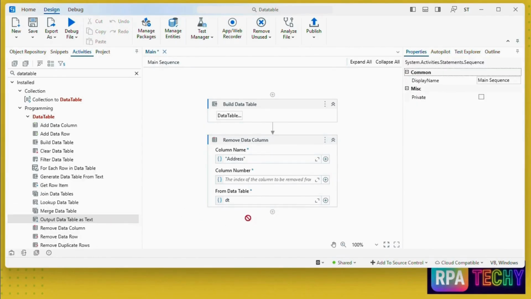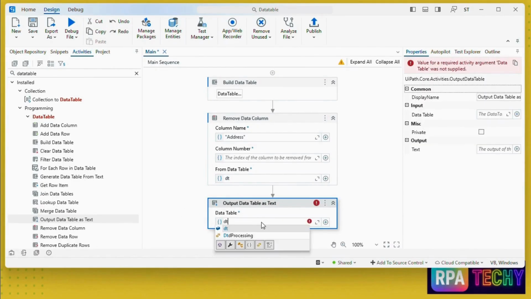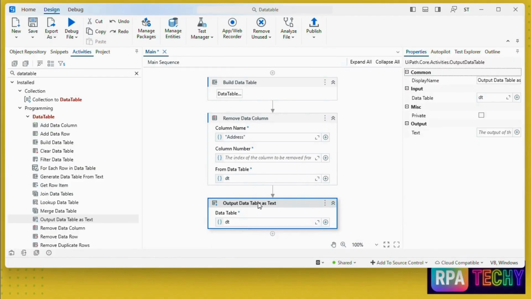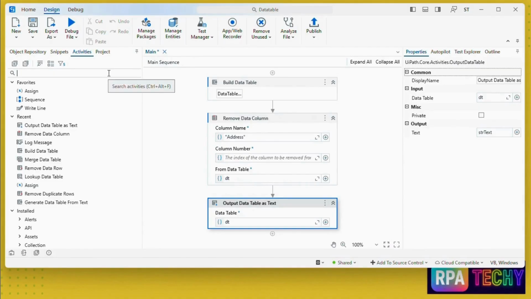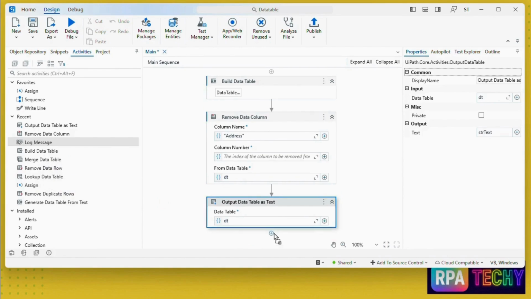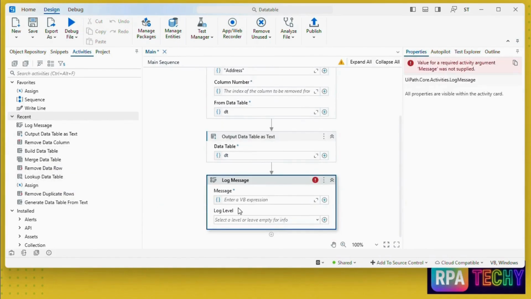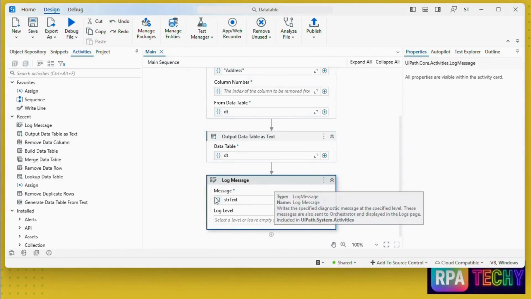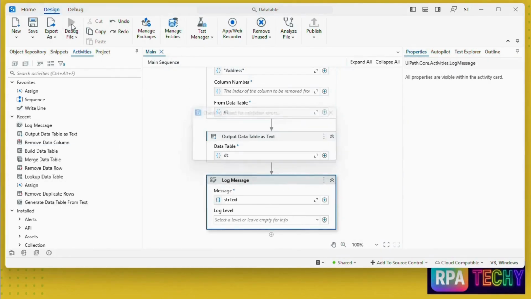Let's take the output data table as text activity to convert the data table into text format. The output will return in string format. So I am going to create a variable strText, and let's take one log message to display the data table text in the output panel. Right? Let's execute the process and verify the output.